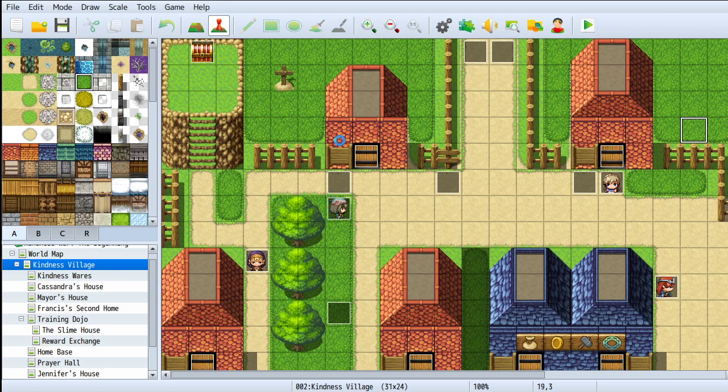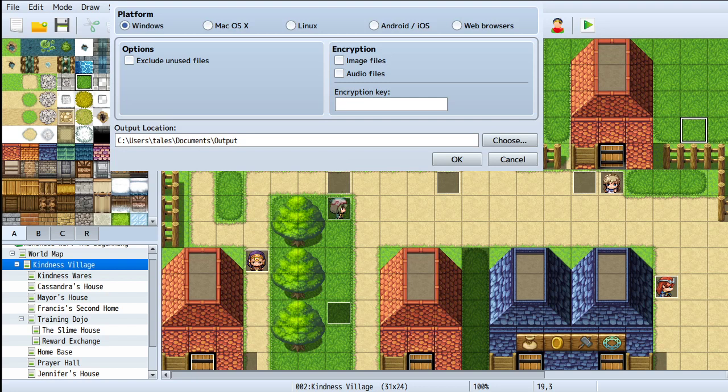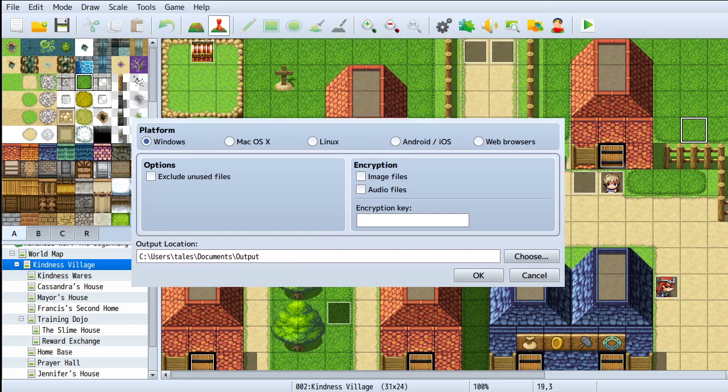I'm going to save the game anyway. You should see a window like this. This window allows you to export your game into the following five platforms: Windows, Mac OS X, Linux, Android or iOS, and web browsers.